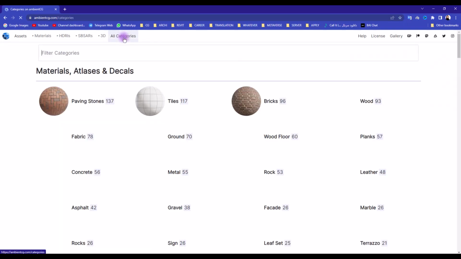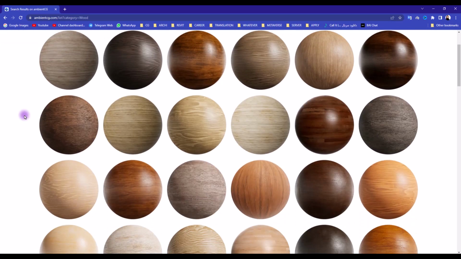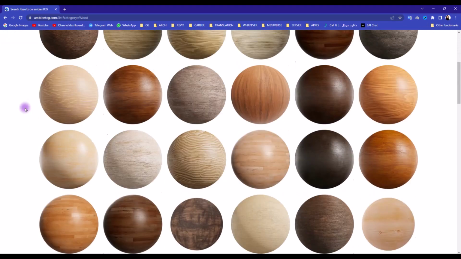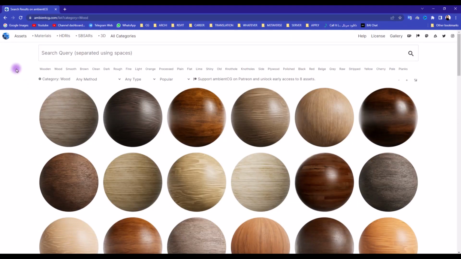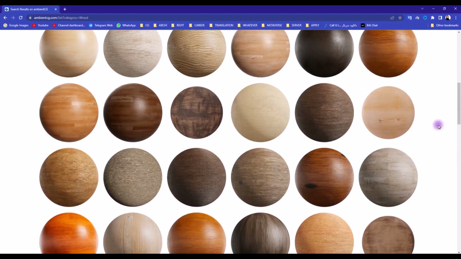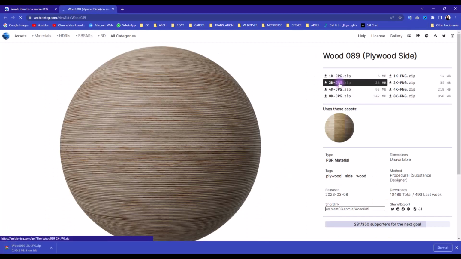Go to all category and click on wood. We have lots of different types of material and textures here. You can use most of them for this render. I personally want to use something neutral, so let's check this one first. I usually download this format. I think it has enough quality.